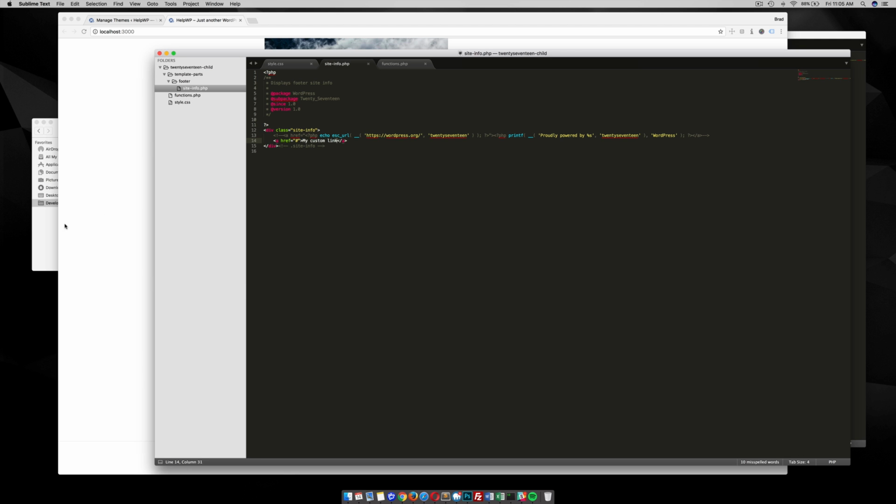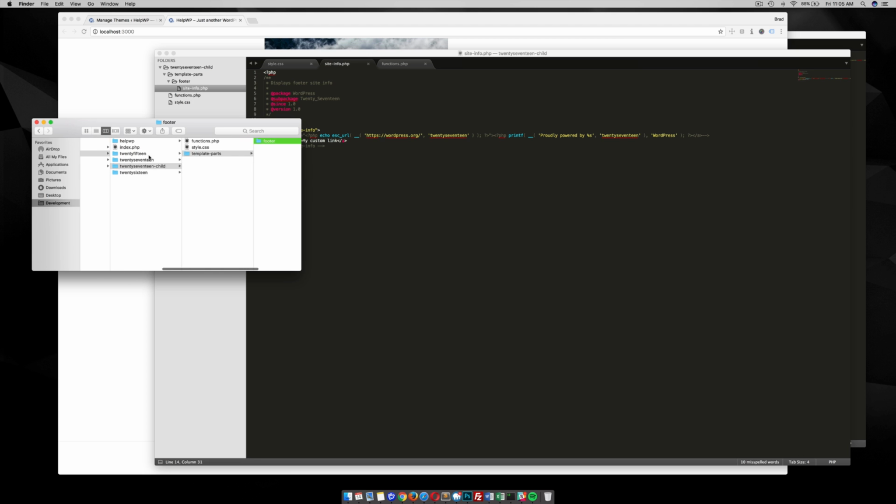If you want to add and edit other files, I'd recommend just going to the parent theme and adding them as they are in the parent theme, in the same directory, to your child theme. You can also add custom files to your child theme, say custom templates or whatever you want to do.